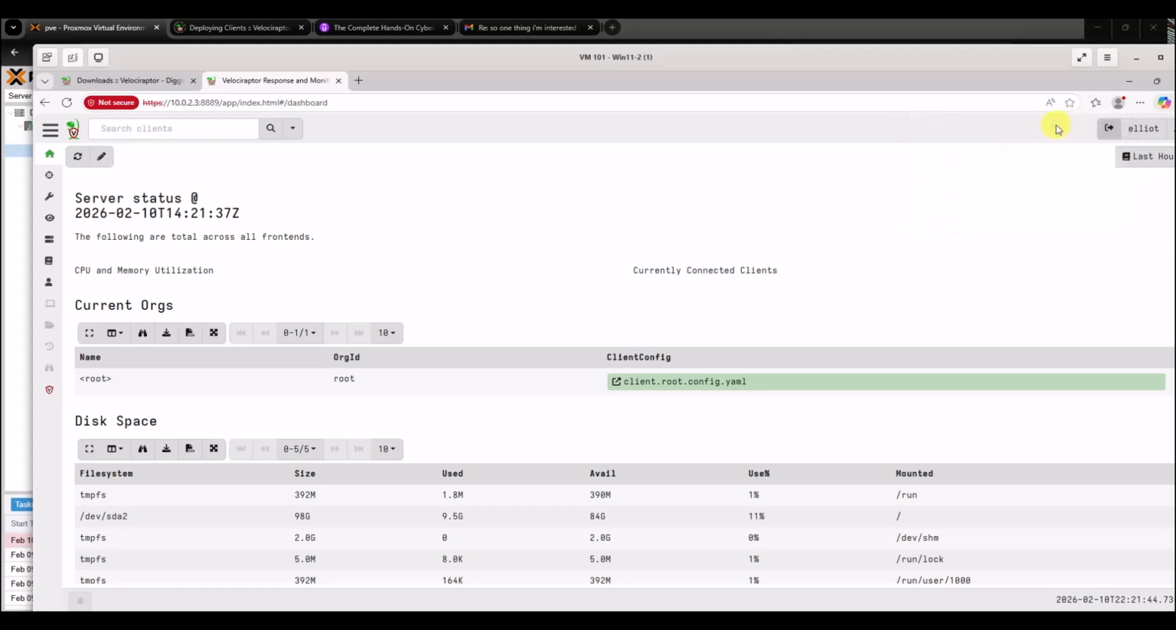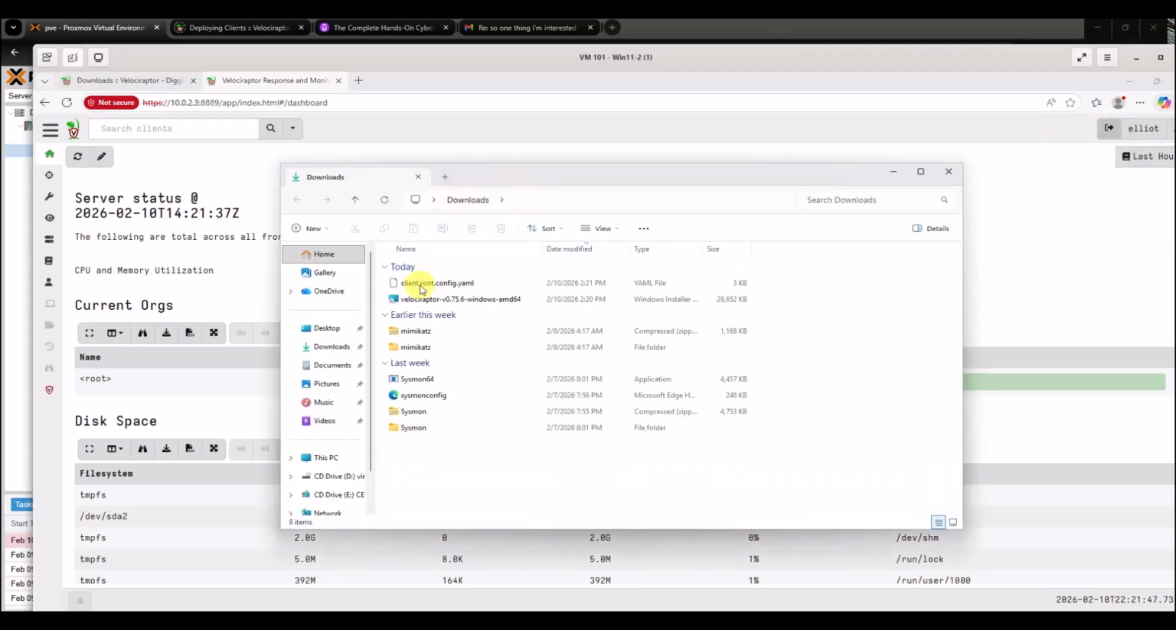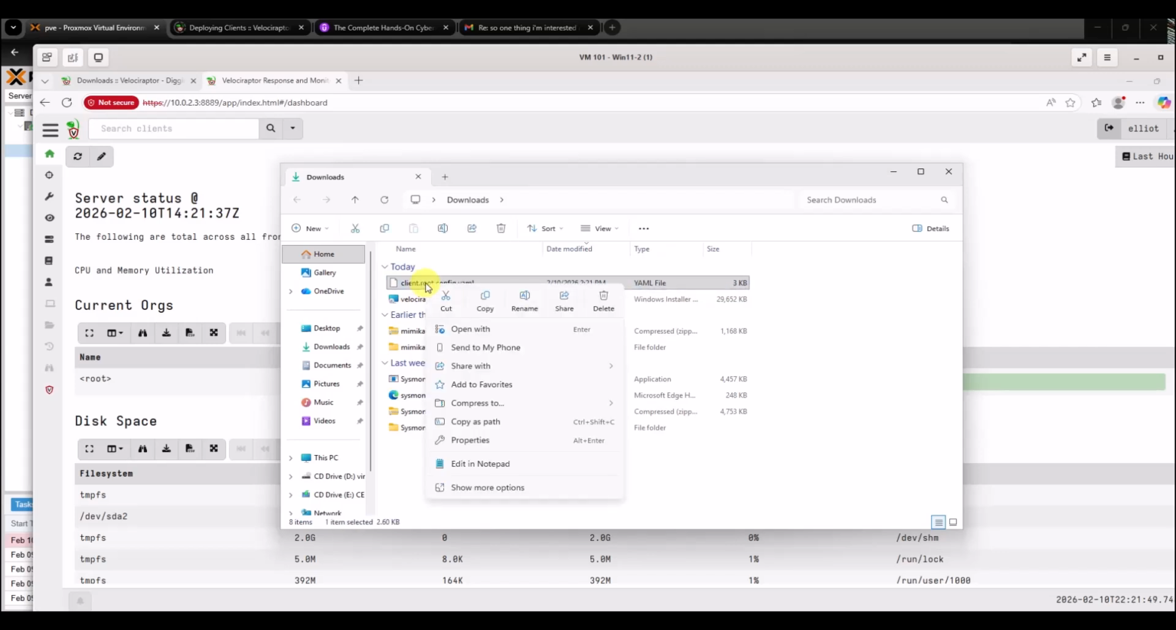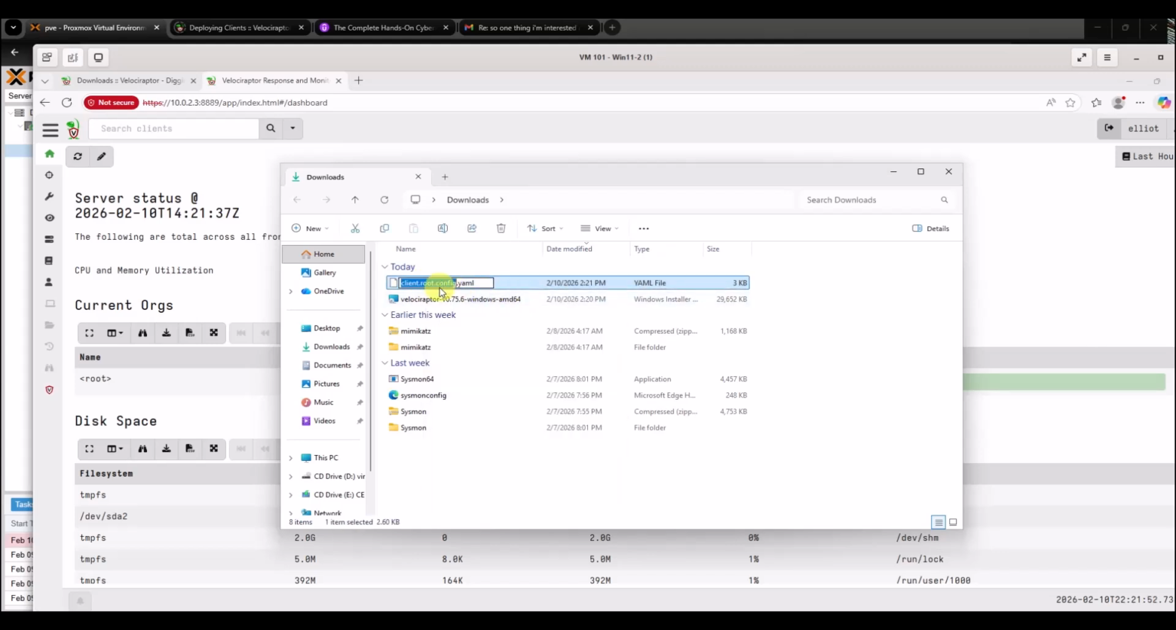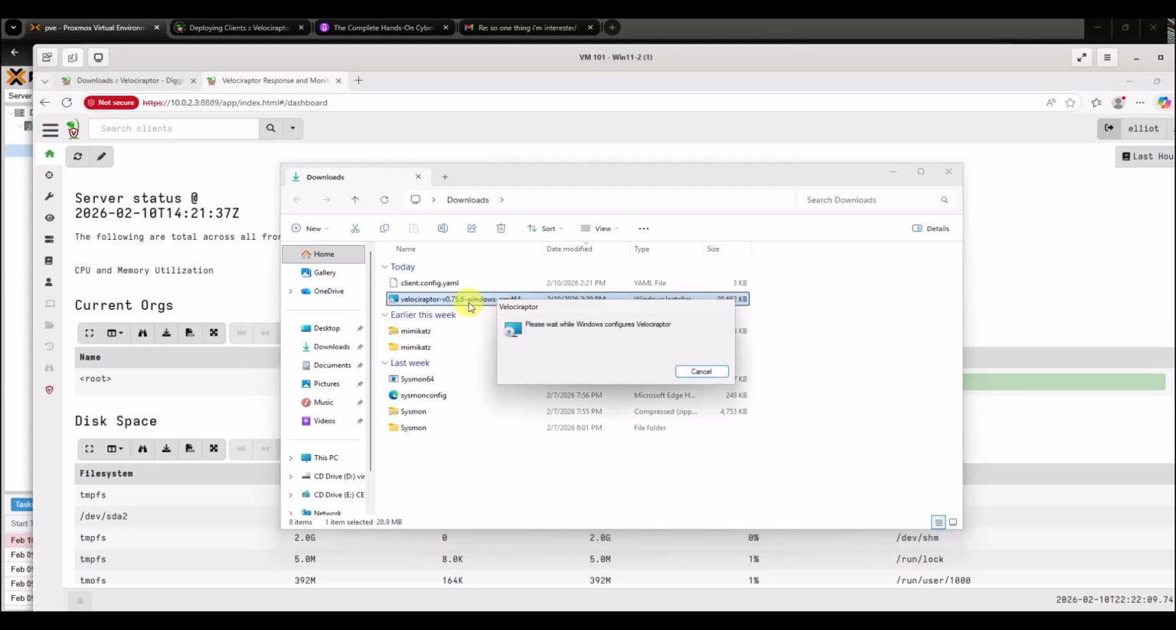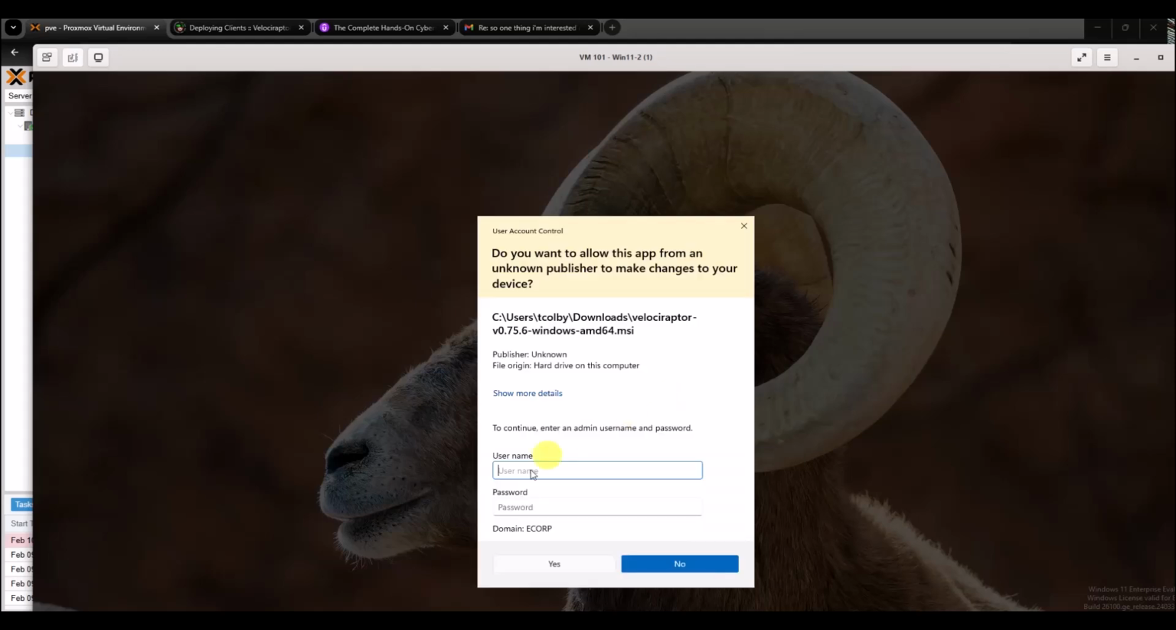Now let's go to our downloads folder. What we want to do is let's go ahead and change the name of this up front. It should just be client.config.yaml. So we want to just run the MSI by just double clicking it. It's going to prompt us to log in as administrator, which is fine, and then provide the password.